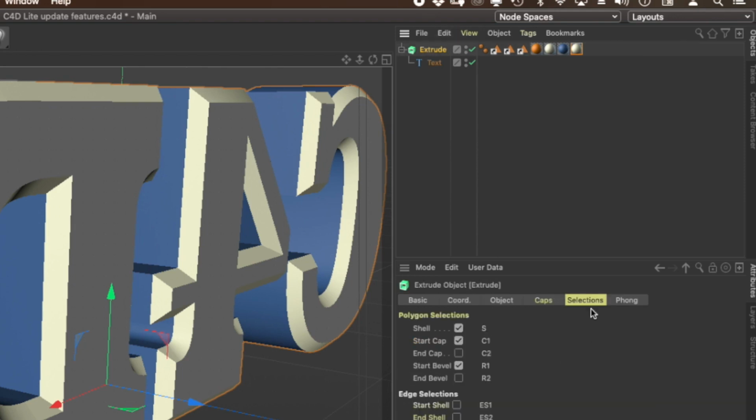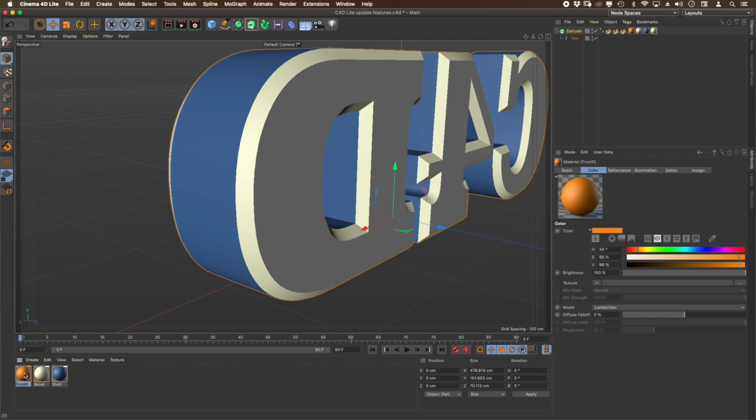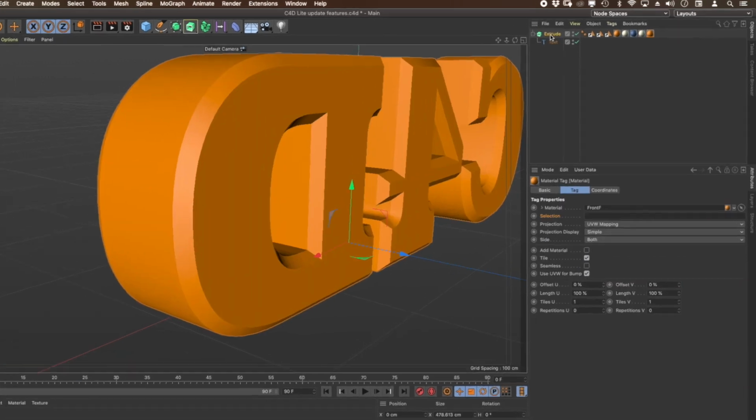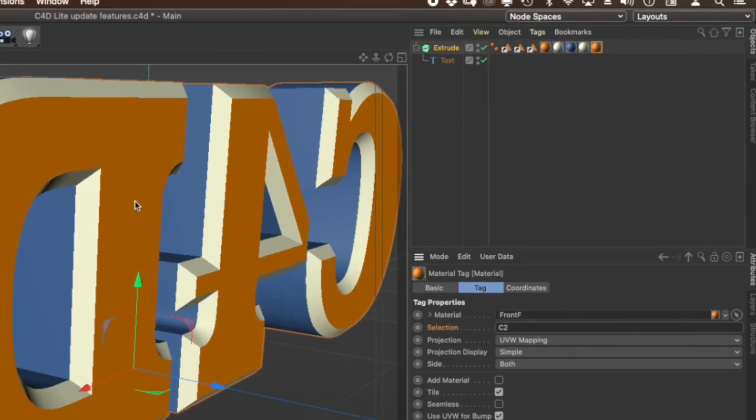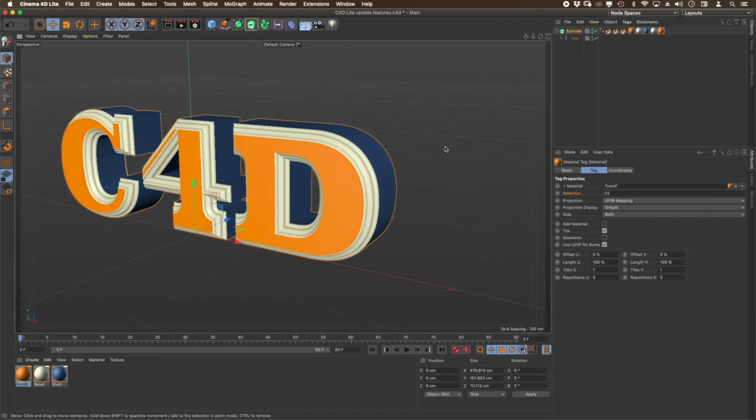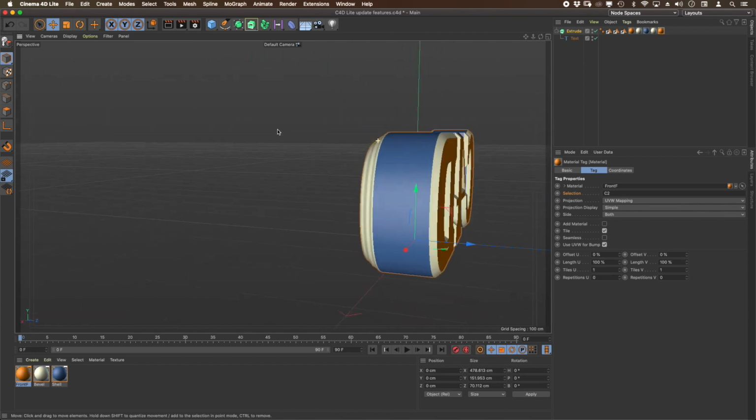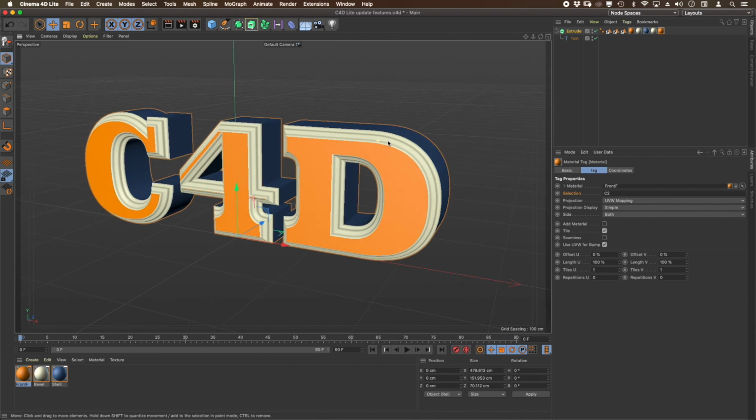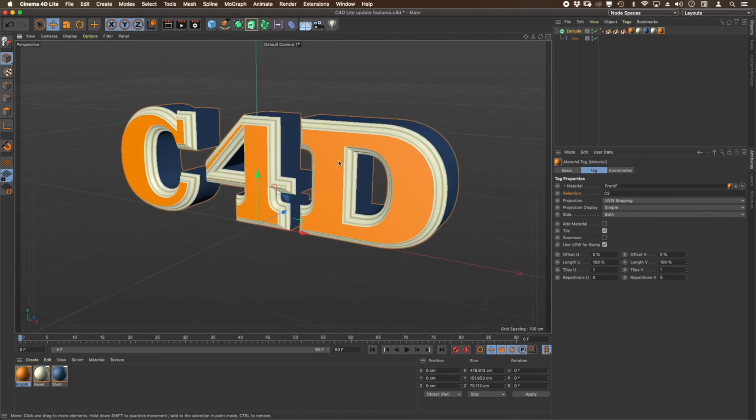If I look at the extrude selections, the end cap is C2, so I'm going to use the yellow color, apply it to the extrude, and type in the selection the capital letter C and the number 2, so I am applying that material into the back cap as well. As you can see, now I have created two different types of bevel, one for the front and one for the back, and I have applied the materials for both of those sides and the different elements.